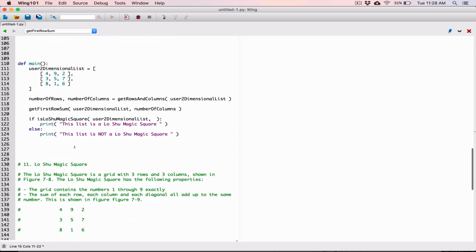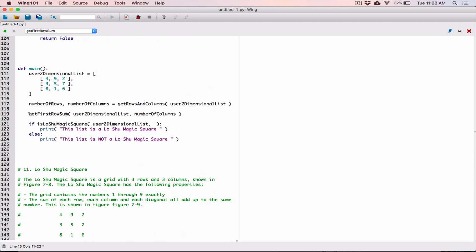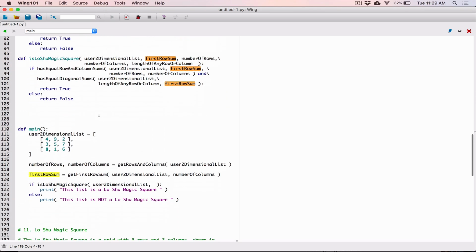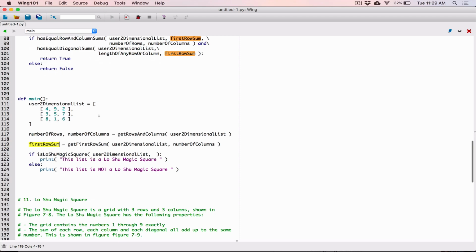So I'm going to create a variable called first row sum to receive that value. Okay, so now we have our first row sum. It doesn't matter that the name is the same as these names. They're considered two different variable names because they are in different functions. They don't see each other at all. They're like twins, but they're not the same. The names are like twins, but they're not the same.